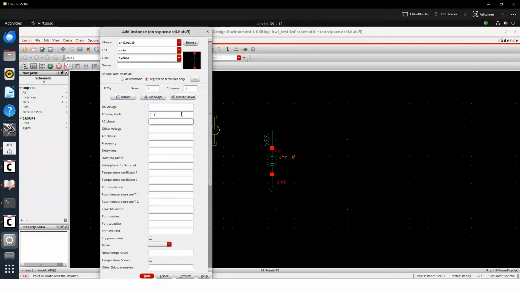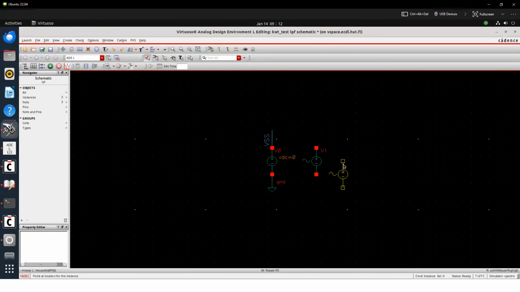So 1 volt. But it doesn't mean that we are physically applying 1 volt peak to peak or 1 volt RMS. It just means that it is a unitless signal. We are applying a very, very small signal, like a very tiny signal, unitless voltage. And we take VSS here.